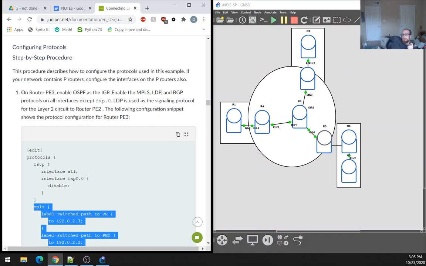On router PE3, enable OSPF as the IGP, enable protocols MPLS, LDP, and BGP on all interfaces, except the management interface, but we'll skip that. We'll just enable it on all. LDP is used as the signaling protocol for the layer 2 circuit to router PE2. The following configuration snippet shows the protocol configuration for router PE3.